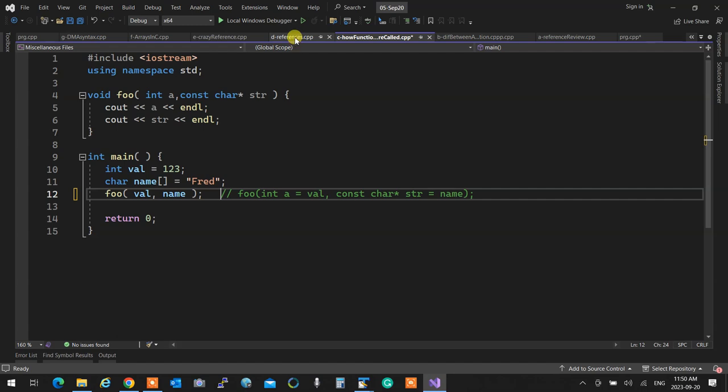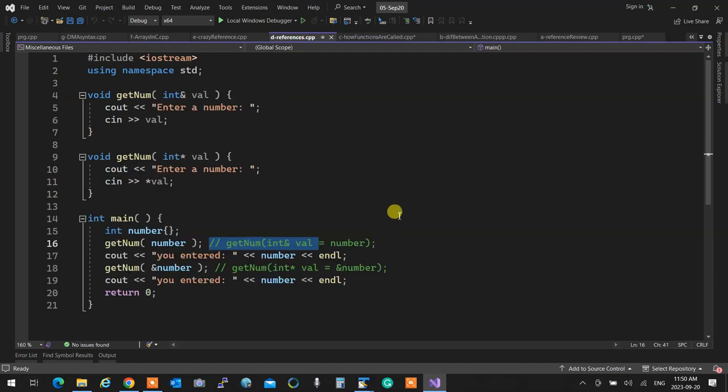From there, we came to the point that because of that fact, references cannot exist on their own, they have to get initialized. A reference must get initialized, otherwise it cannot exist. Because of that fact, I can have the argument of a function set as a reference, because when the function is called, the arguments get initialized, life becomes beautiful. Therefore, in line 16, I can say get num number, and in the function call, int reference val will be initialized by number. Therefore, val becomes a new name for number. Whatever you do in function get num happens to the number outside, so I don't need to use pointers as I'm using in line 18.